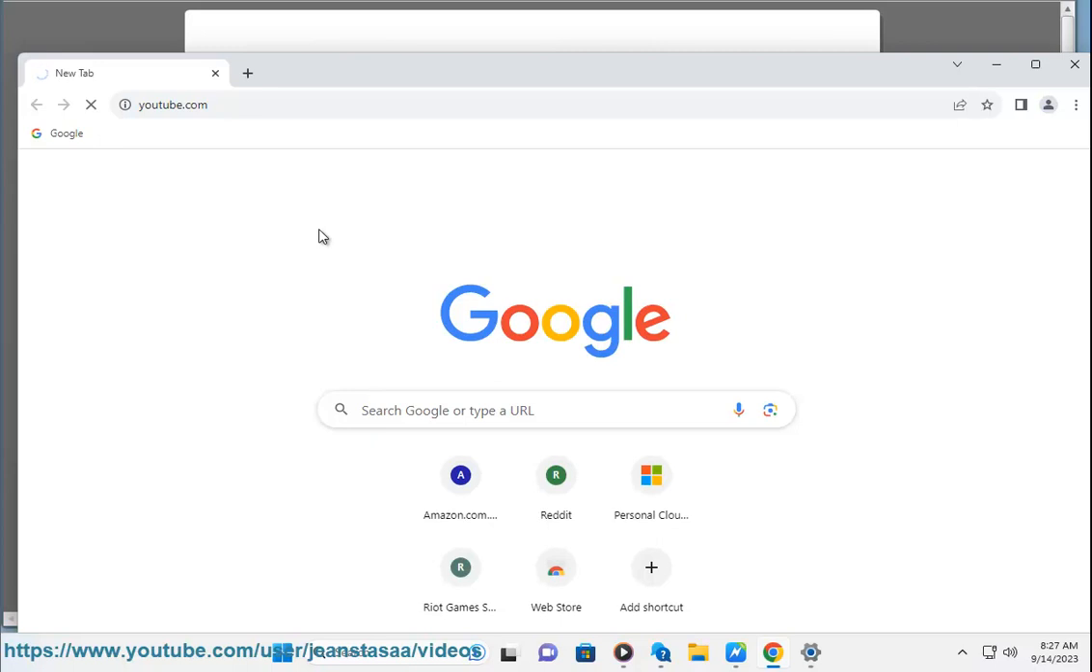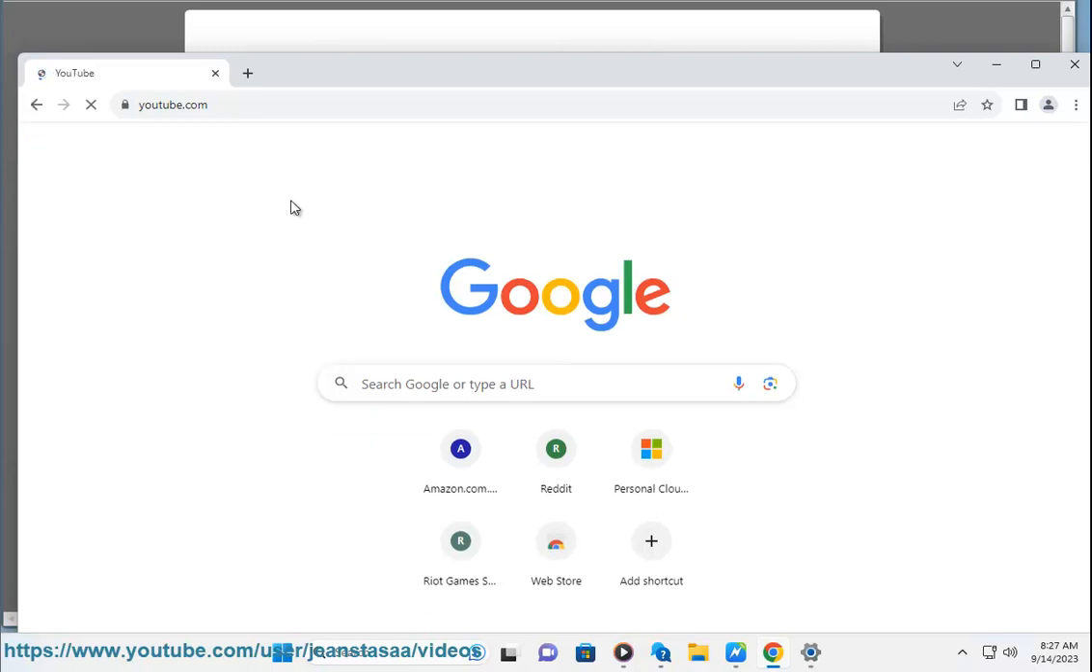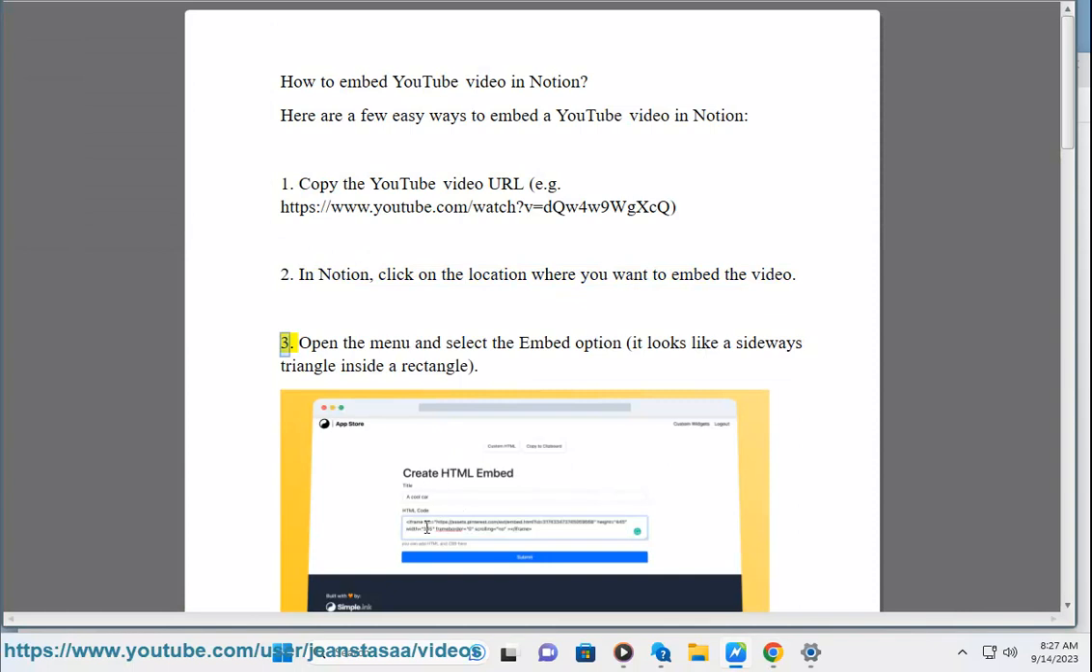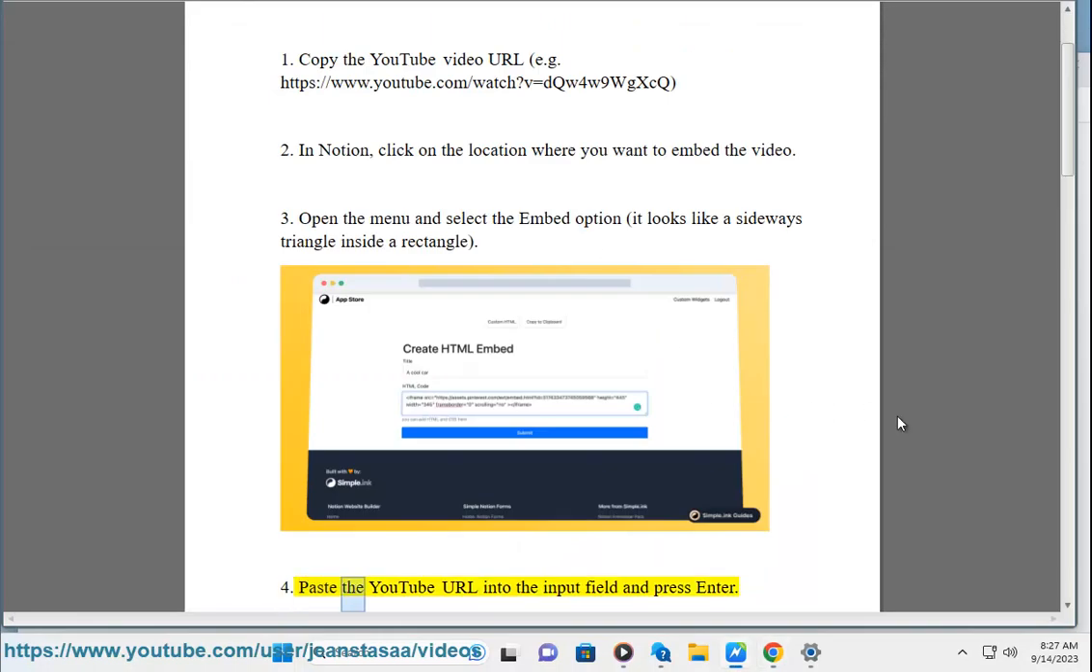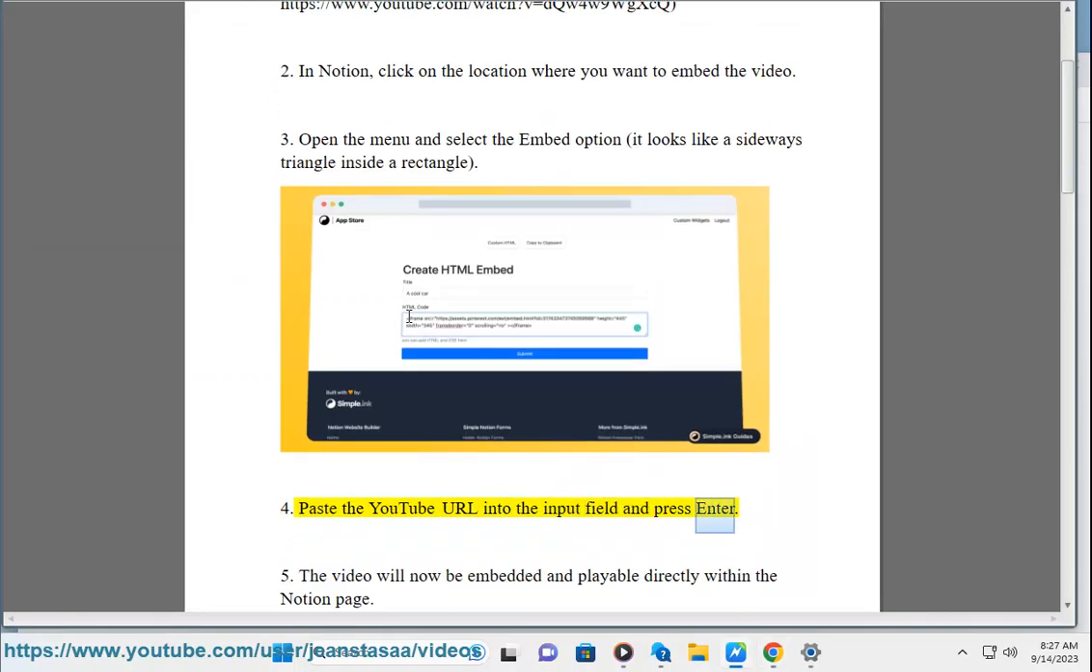https://www.youtube.com/watch?v=dQw4w9WgXcQ. 2. In Notion, click on the location where you want to embed the video. 3. Open the menu and select the embed option. It looks like a sideways triangle inside a rectangle. 4. Paste the YouTube URL into the input field and press enter.